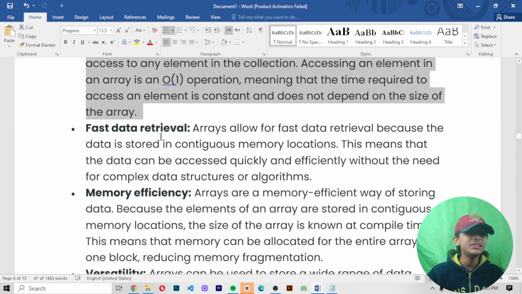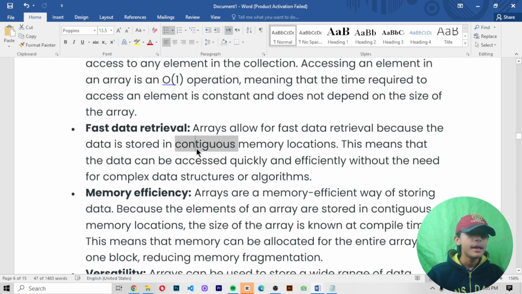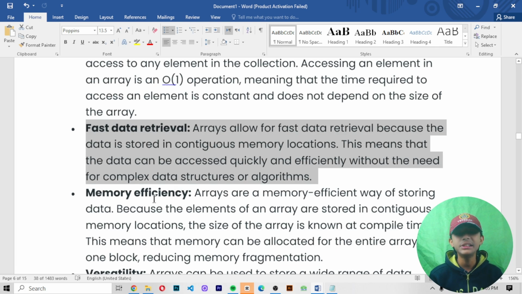Number 2, fast data retrieval. Arrays allow for fast data retrieval because the data is stored in contiguous memory locations. This means that the data can be accessed quickly and efficiently without the need for complex data structures or algorithms.